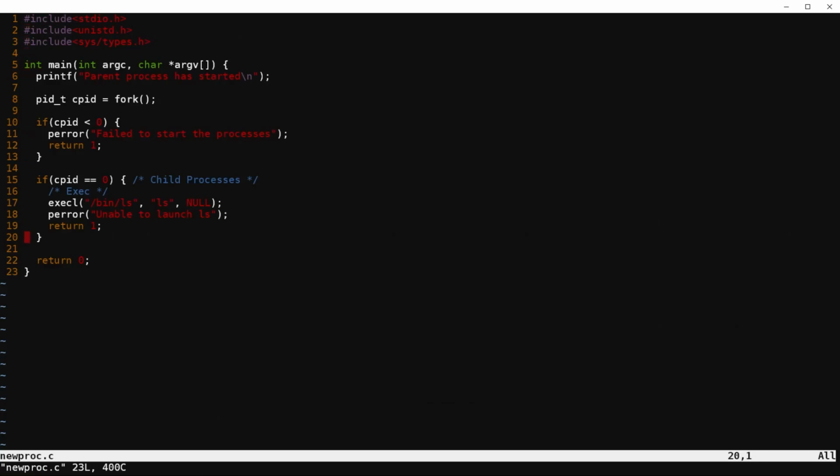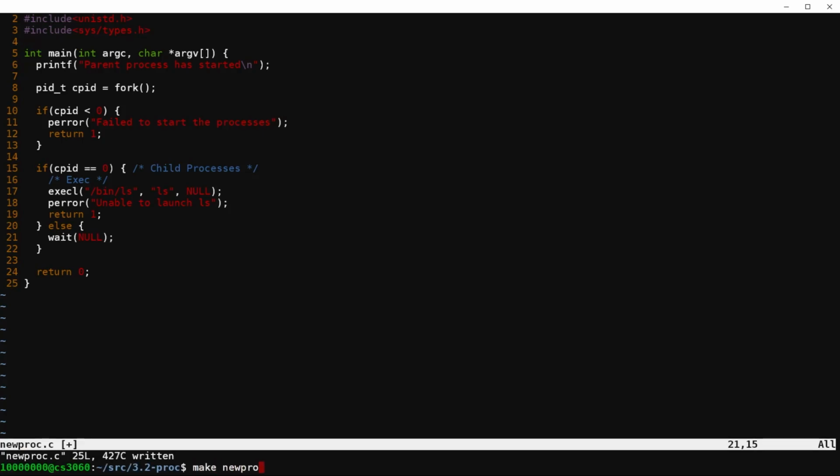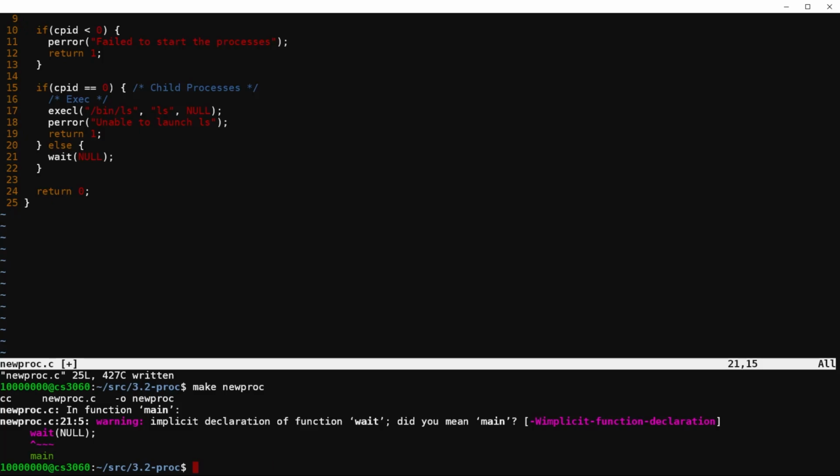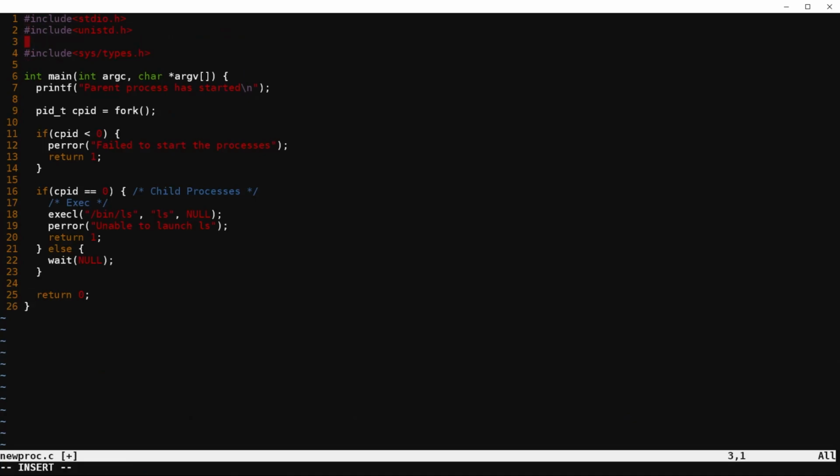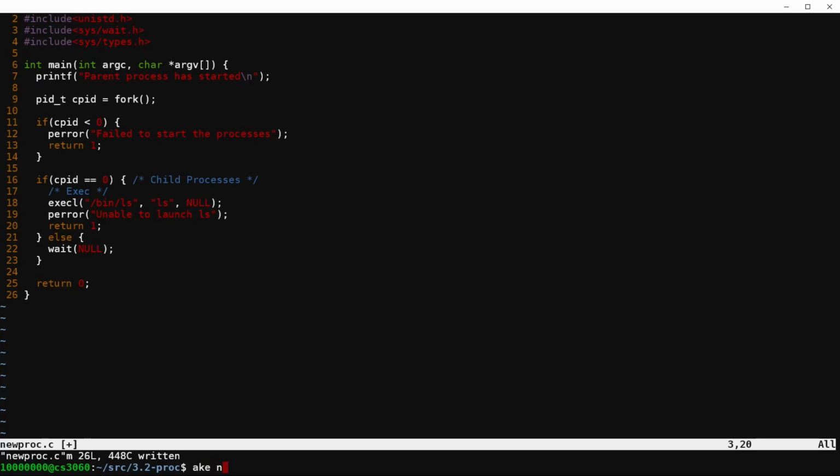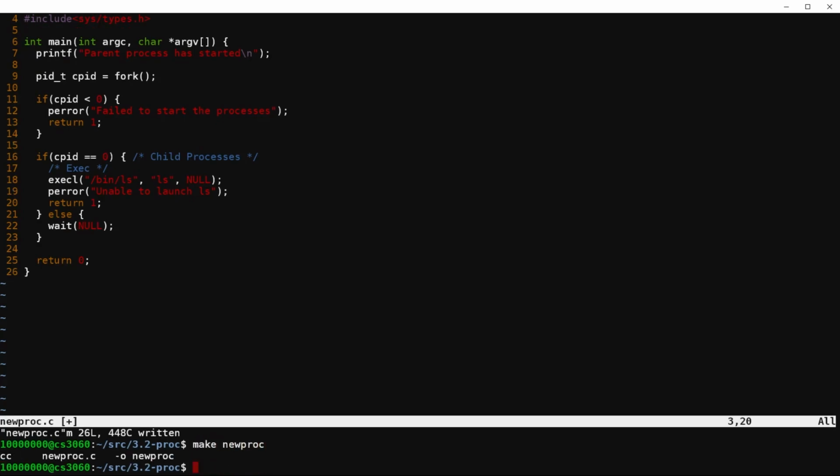But I'm going to do this in the parent process. So else, if I'm not the child, I'm definitely the parent. I'm going to wait. And I don't really care about the status. I will in a short while, but not right now. So we'll save this. We'll make it. Oh, it's not going to build, or at least it's going to give me a warning. I forgot the sys/wait header. So I'm going to go ahead and put that in here. Include sys/wait.h. Make new proc, and there it is.